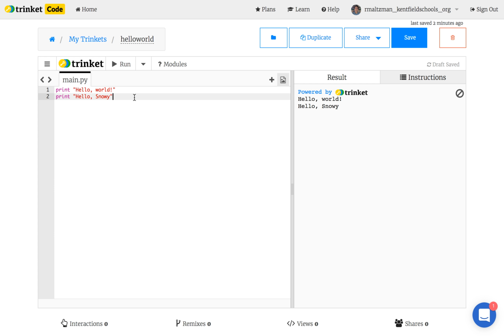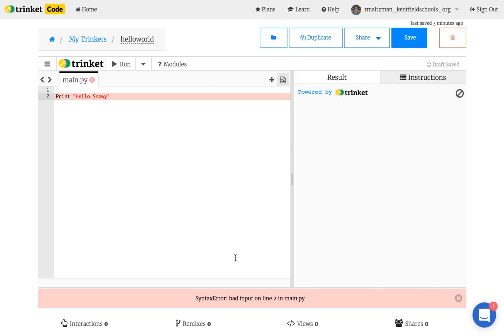And now we're going to experiment with variables. Something to notice: do you see how the print is purple and the hello world is red? Purple means that you are using a function that Python understands. If I were to say capital Print and then hello snowy and try to run it, I'm going to get rid of both of these. Notice that the print is no longer purple, it's now black. And if I hit run, it's going to give me an error, bad input on line 2 in main. So be careful when you are using functions to always put them in lowercase.